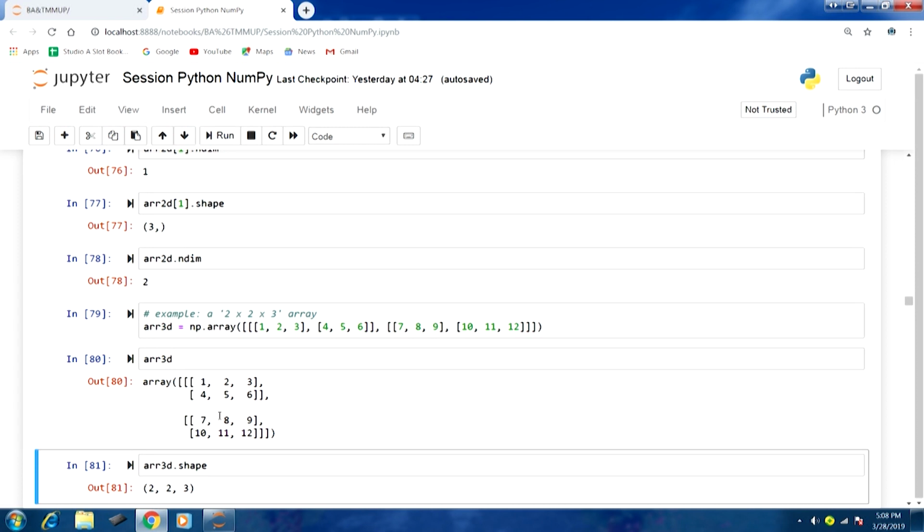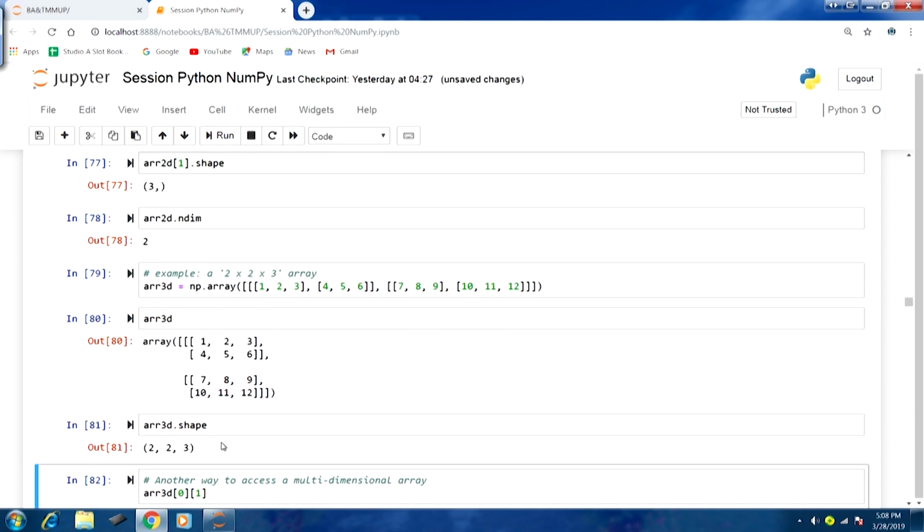Now, again if I try to access the shape object for this particular array, array 3D dot shape, you can see in the output I have got 2 comma 2 comma 3. That indicates that we have a total number of 3 elements, which means this is a 3-dimensional array, which we clearly understand. In the first dimension we have 2 elements, in the second dimension we have 2 elements, and in the third dimension we have 3 elements, which are actually scalar values like 1 comma 2 comma 3.